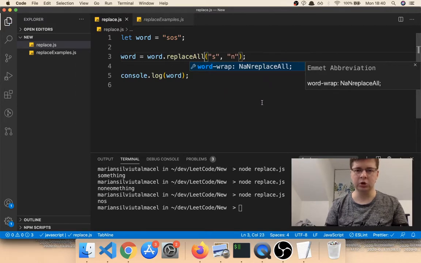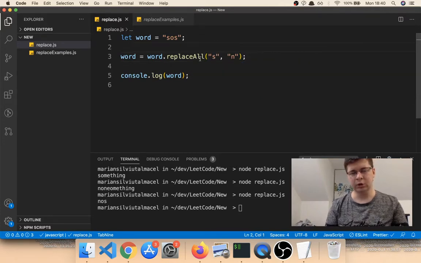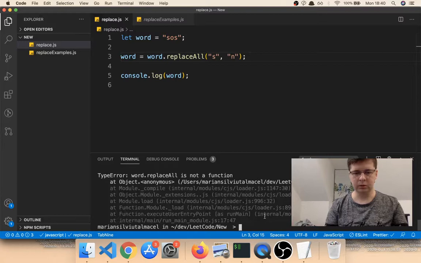I tried it in Google Chrome console and it worked there, but it doesn't work on all the browsers. So I would say to not use it if you don't want to risk it, right? Yeah, so like you see, it's not working here because it is not yet implemented everywhere. So don't use this one for now.